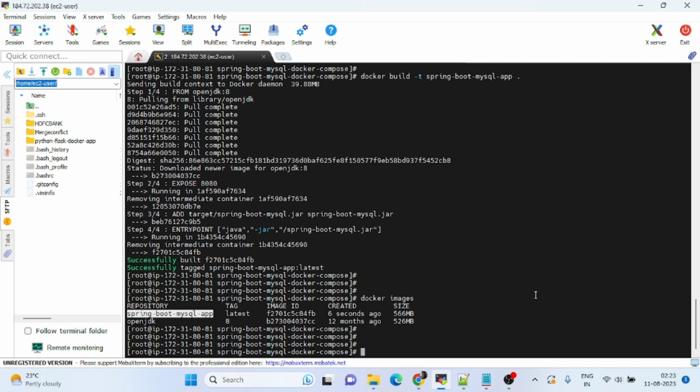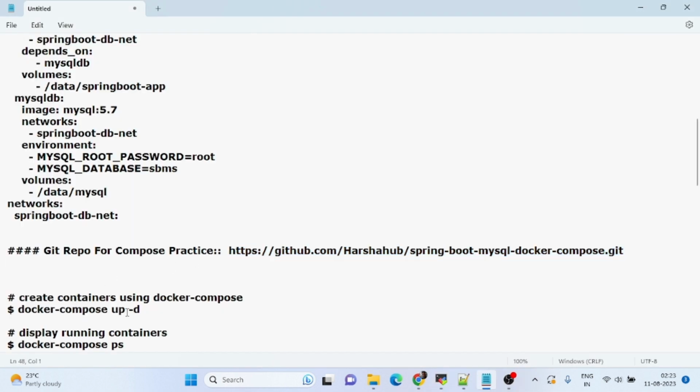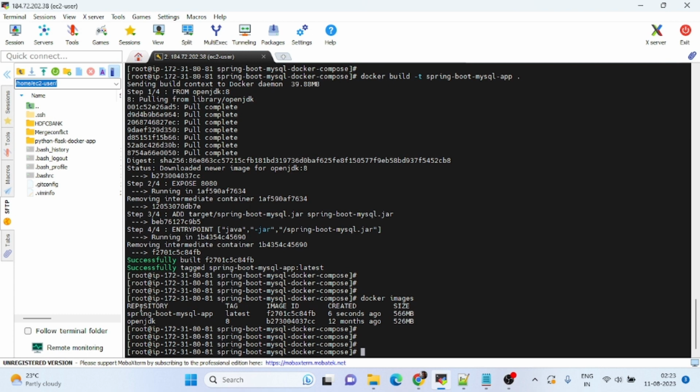Now what we have to do is run the docker compose command. Docker-compose up -d. This is the command we have to use to run the containers. Which containers? Spring Boot application and MySQL. So two containers we are running with this command. Whenever we have multiple applications, in the case of microservices, we have to run multiple containers. In that case, we will use docker compose up -d in detached mode. Let us run it.